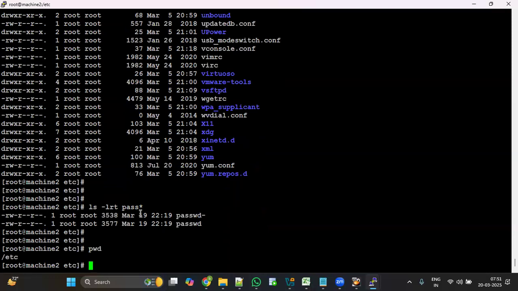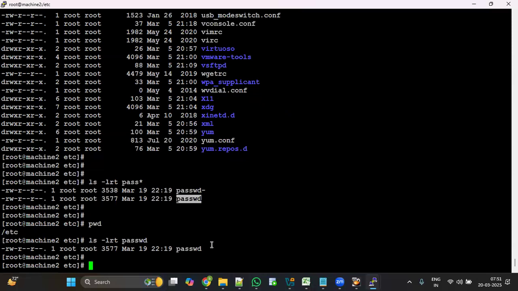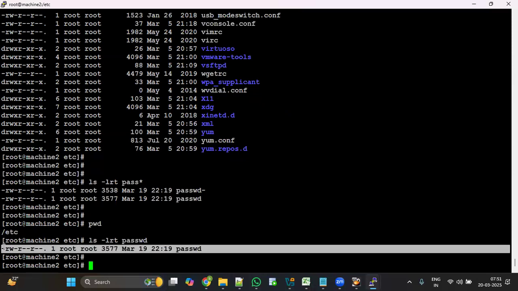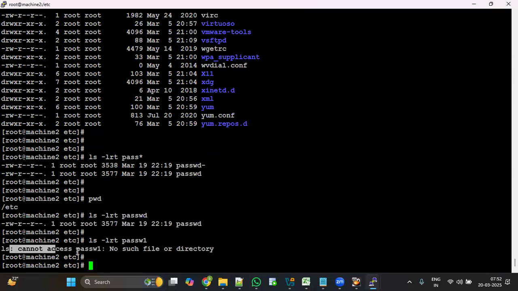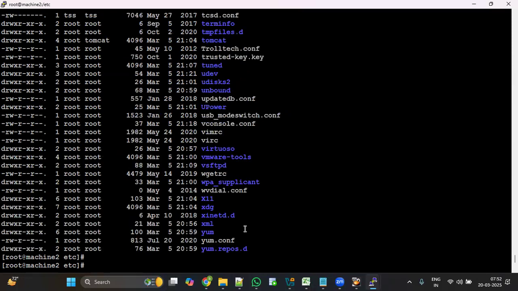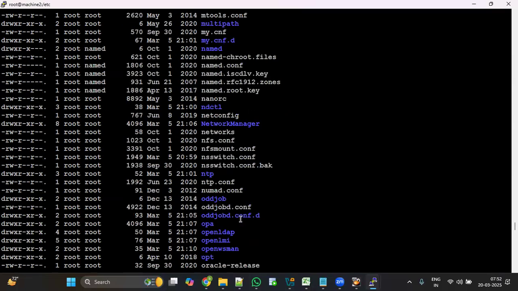How to verify a particular file? ls -lrt pass*. You can give pass star, meaning all the file names that start with this name. It lists out all the files. If you want to see only a particular file, ls -lrt and the file name; if that file exists, it will display. If it does not exist, it says no such file or directory. Suppose you give password1, no, I gave the wrong name, it immediately says cannot access, no such file or directory. Clear?